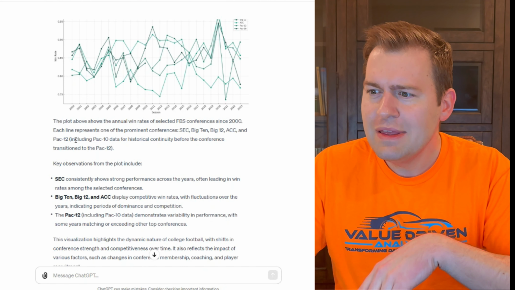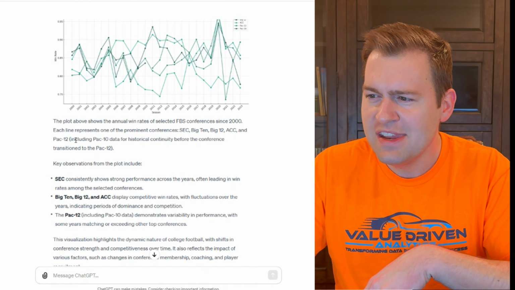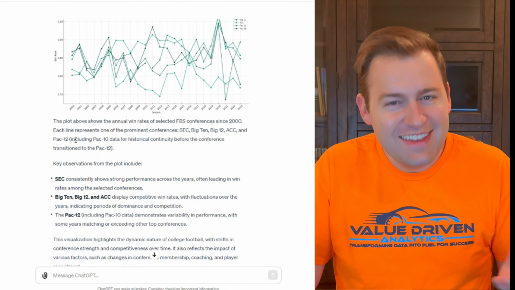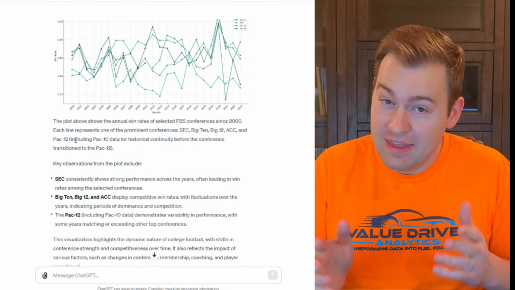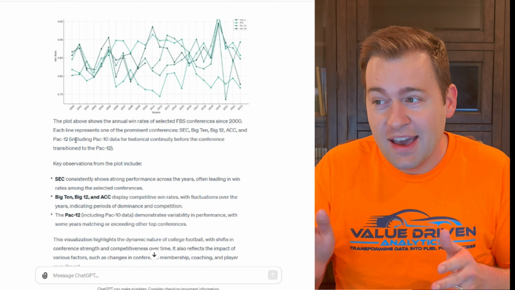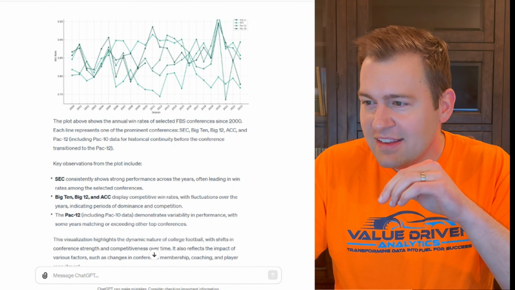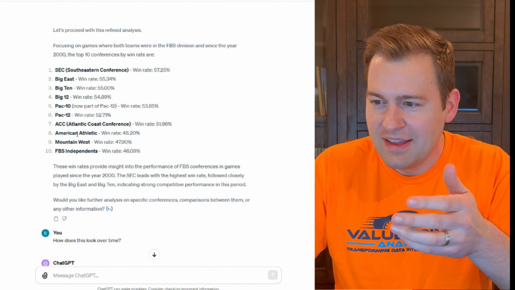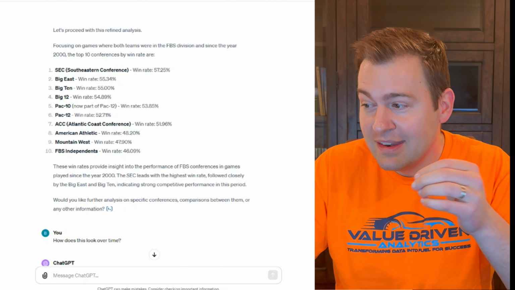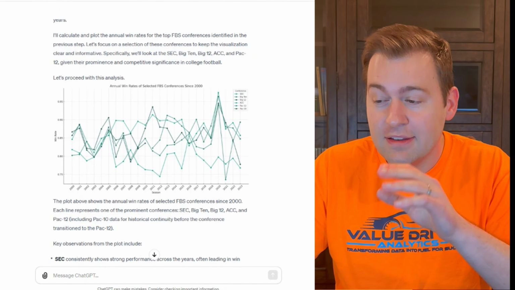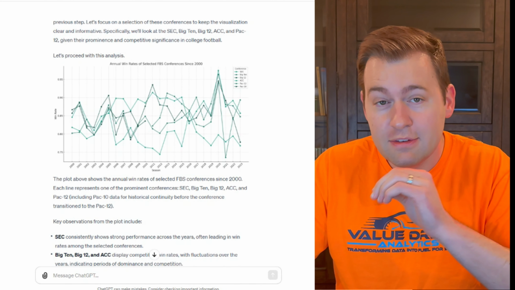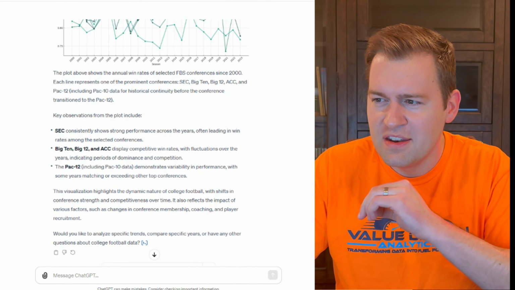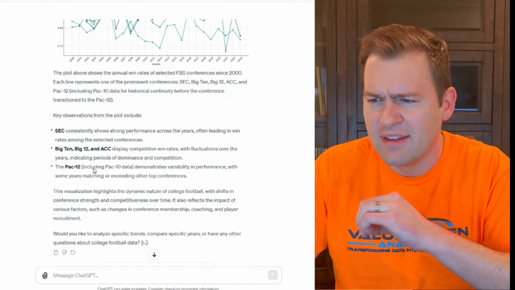Look at this, including Pac-10 data for historical continuity before the conference transition to the Pac-12. We were just talking about asking it to do that. It went ahead and did that when we asked it to look at this over time. Now, that could be a good or bad thing, to make assumptions there, but I think that's a pretty good assumption. So it said prominent conferences. So I'm sorry if you're American Athletic or Mountain West or FBS Independents. Apparently, ChatGPT doesn't consider them to be prominent conferences. You decide if that's fair or not. But anyway, it's a really nice summary there, and a good decision to combine the Pac-10 and Pac-12 together. I like it so far.